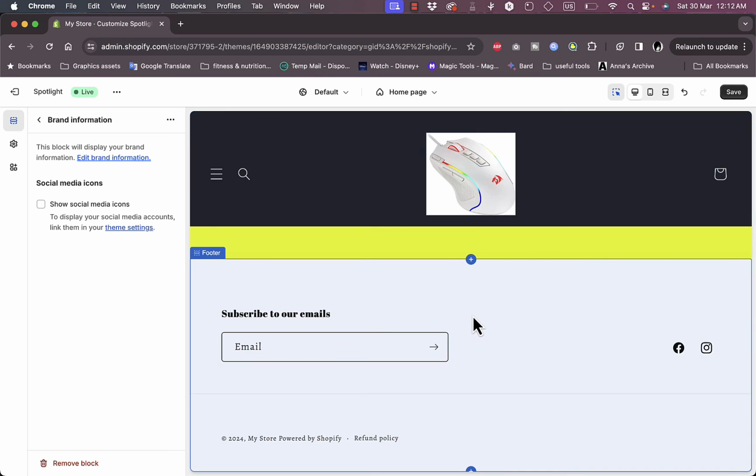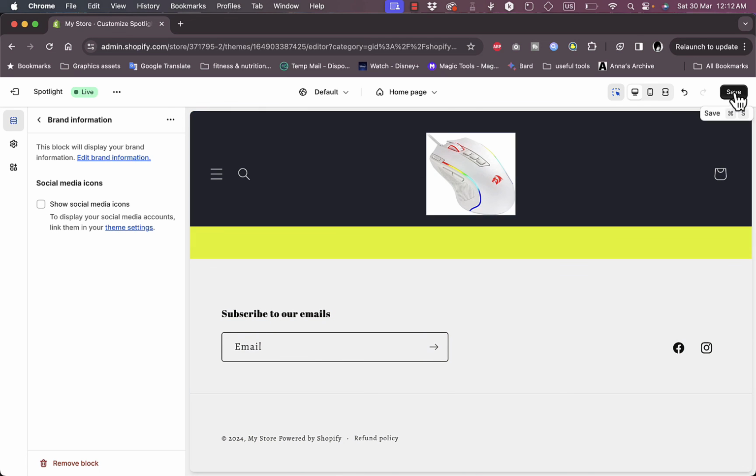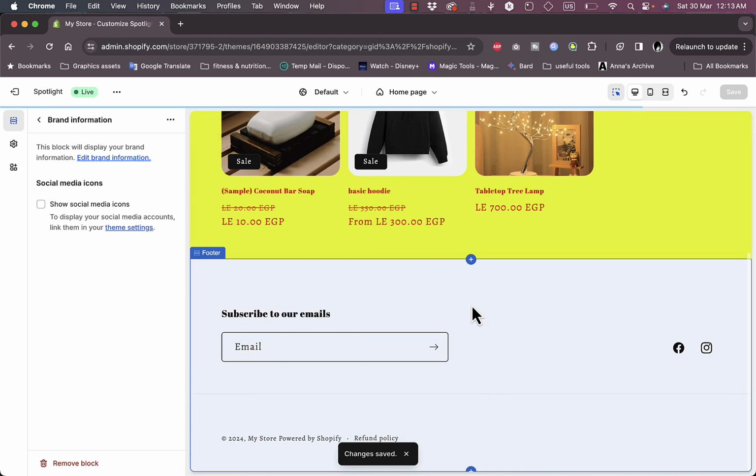And of course, any changes that you make, you need to save. So once you make all your changes, click on save right here to save your changes to your Spotlight theme on your Shopify store. So that's basically it. That's how easy it is to edit the Spotlight theme for your Shopify store.